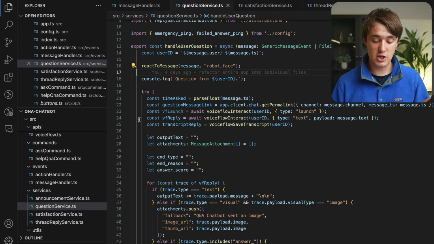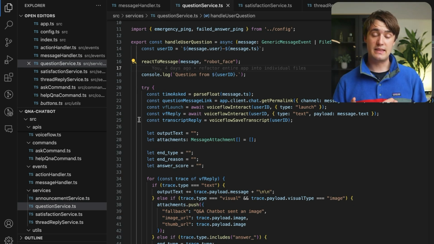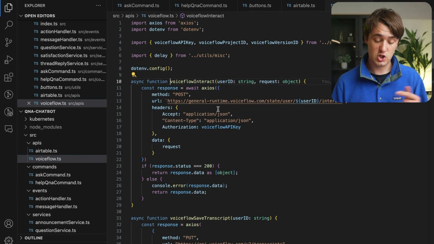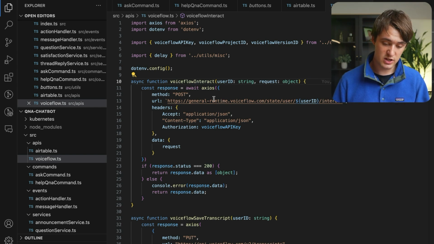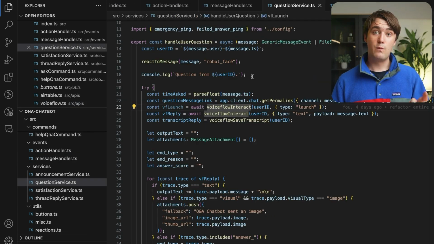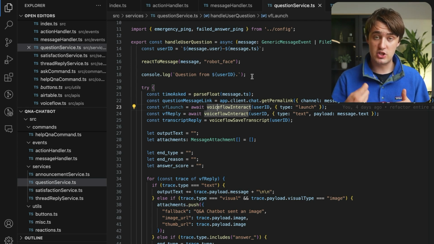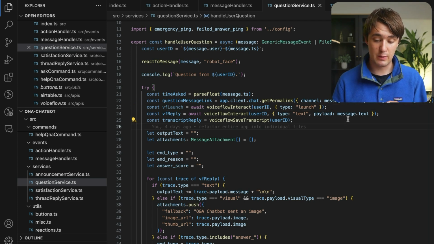So we're going to extract information about the message, and then we're going to send that first launch request to Voiceflow with a function I wrote called Voiceflow Interact, which just runs on the Voiceflow Interact endpoint and then returns the answer. Then, once we've started the conversation, we're going to immediately send that follow-up with the user's question as the message sent through Voiceflow. So message.text is how we get their question.